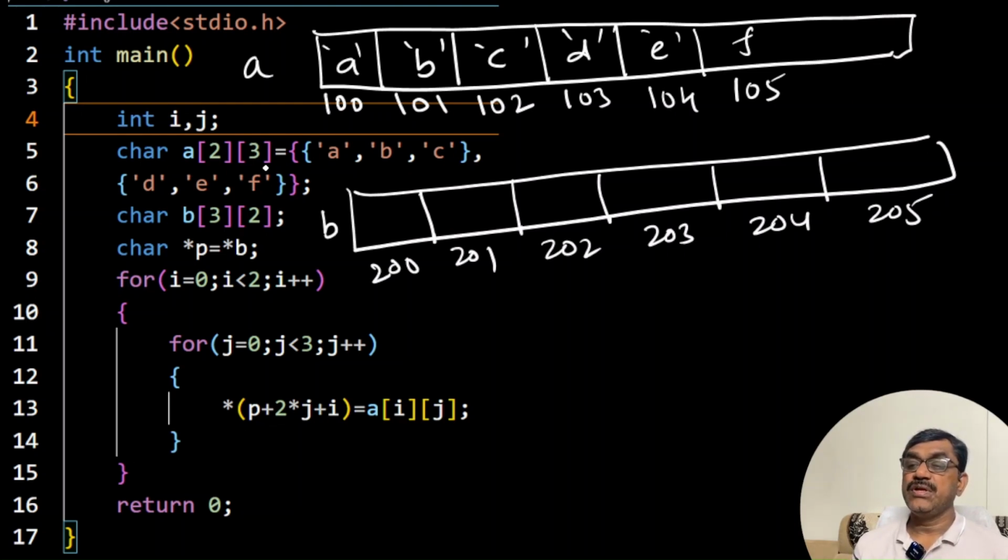A of 2, 3 means there are 2 one-dimensional arrays. This is the first one-dimensional array, and this is the second one-dimensional array. It is a two-dimensional array, and it is a collection of one-dimensional arrays, meaning that it is the collection of two one-dimensional arrays. Each one-dimensional array is going to contain how many elements? Three elements: A, B, C, and the second one is D, E, F. So here we have two one-dimensional arrays.